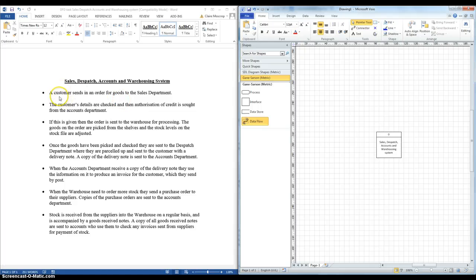Okay, so let's start at the very top here. So a customer sends in an order for goods to the sales department. As you can see here, I've started with our system in the middle, as we say we should do. Okay, so all we do in Visio here is just drag on the boxes we need. So a customer sends in an order, and I'll call that customer order.